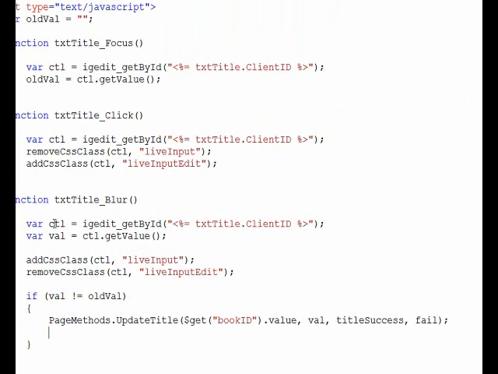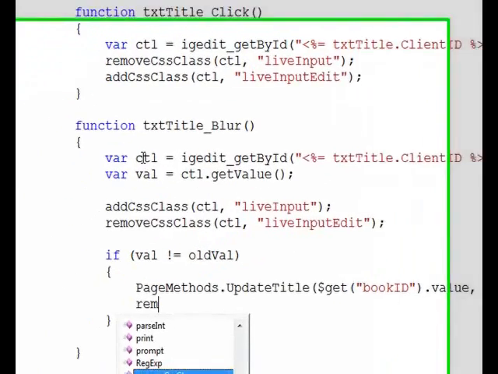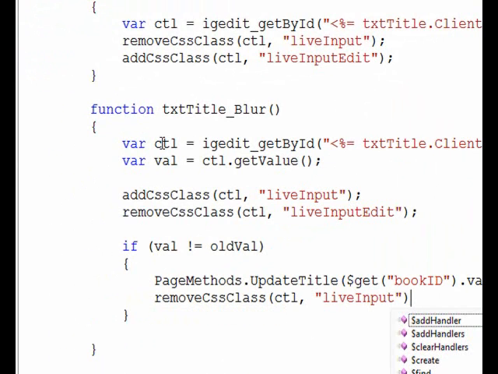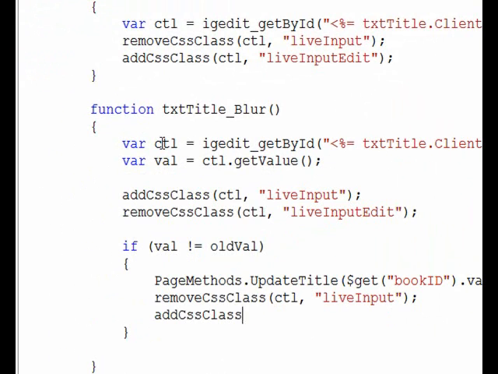Okay. Once that's been started, then we'll update the UI, and we will remove the CSS class from the control live input, and we'll add the CSS class live input dirty. So at this point we've made an asynchronous callback to the server, and we've updated the UI to show that it's in a waiting dirty state.